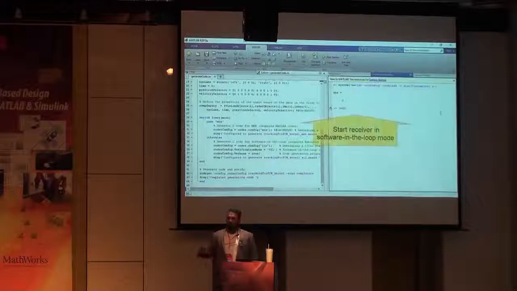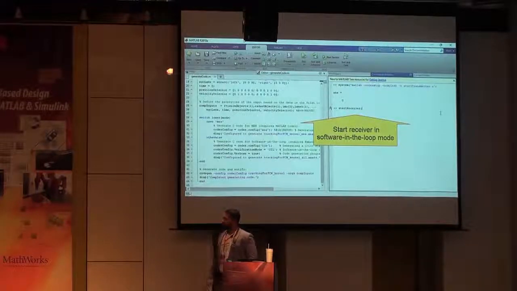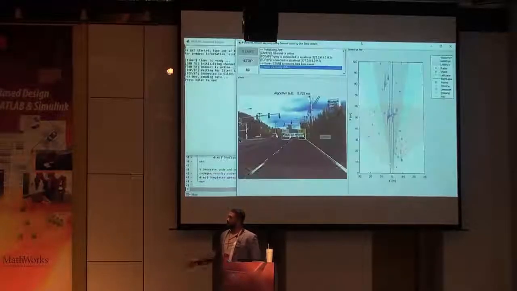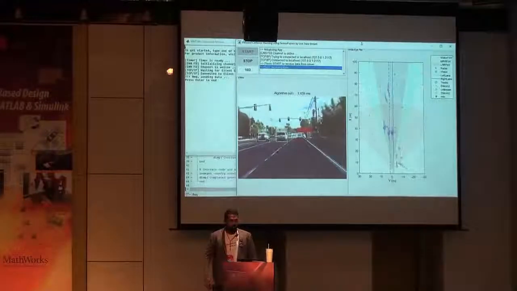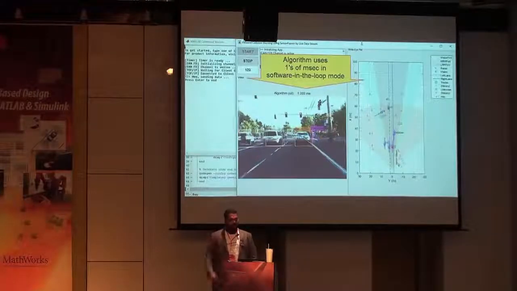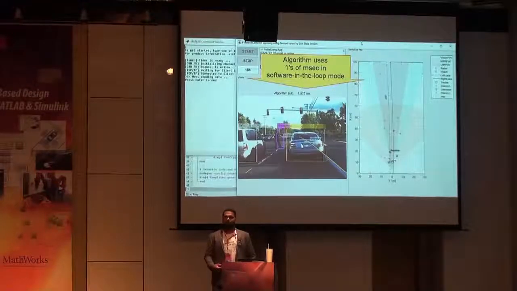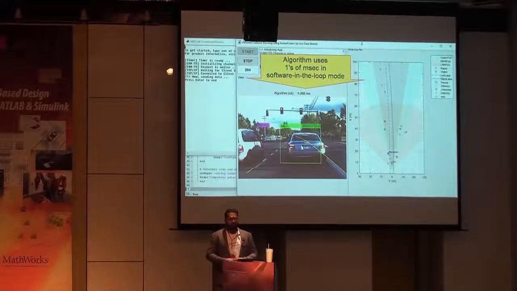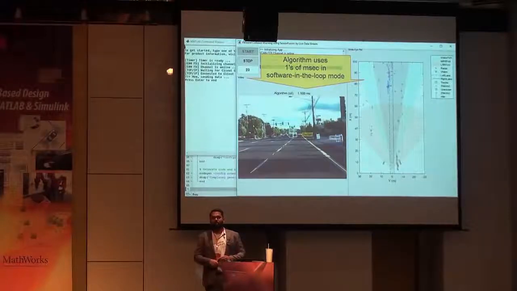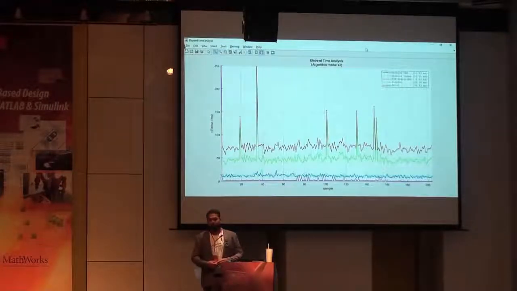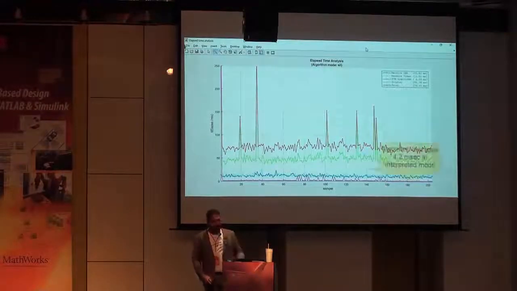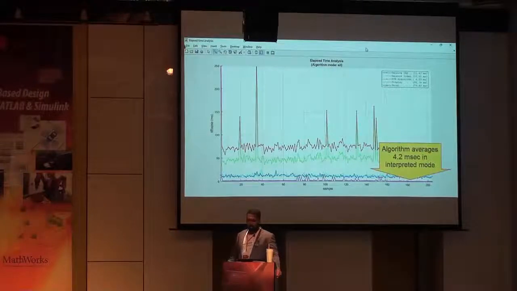So again, I'm transmitting the vehicle data from a different MATLAB, and now I'm starting our receiver, and you can see the performance. Now the algorithm is operating much faster. Due to code generation, due to the compilation, we are seeing a much faster processing time for this forward collision warning. And so you see that on average, the algorithm is much, much faster than the I/O, or the acquisition of the data.